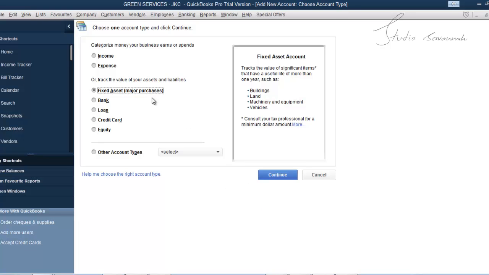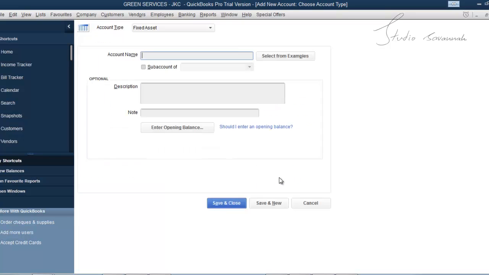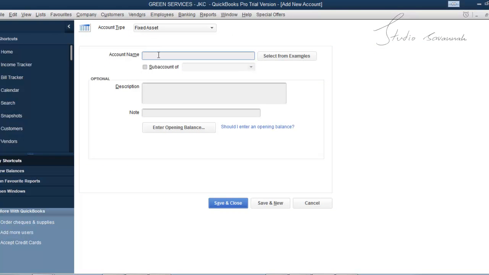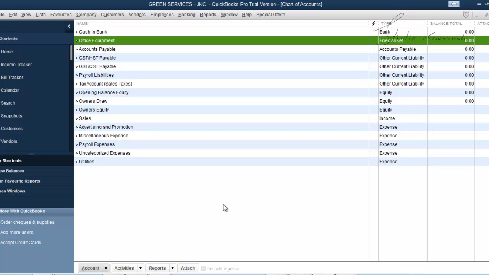So now once I select fixed asset, I say continue, and then I give it a name. This is where I give it a name. Remember, I copied it, so now I just need to paste. The name is office equipment. It's not a subaccount, so don't select this. Once I give it a name, all these other things are optional. It doesn't have an opening balance. In many cases, avoid putting an opening balance. Just put the name here. So we say save and close, right? Now we have an office equipment account.